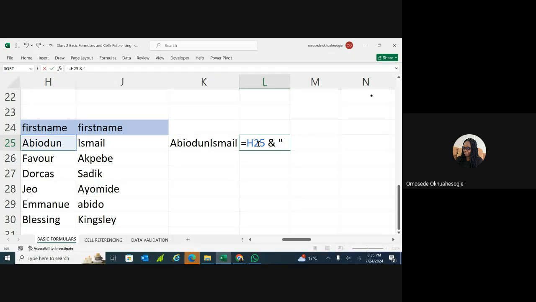So you use your double quote, then you put your space. You saw that I put my space there. I didn't just do this. So I put the quotation, then I put a space, and then I added the second quotation. And then I will now come here and I'll put my ampersand and J25. So you can see that highlighted Abiodun and Ismail. And I do my equal to.